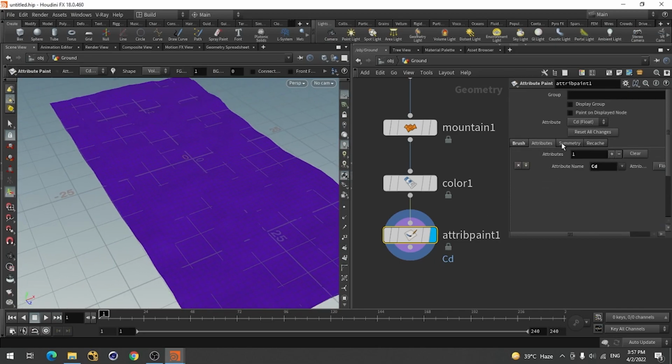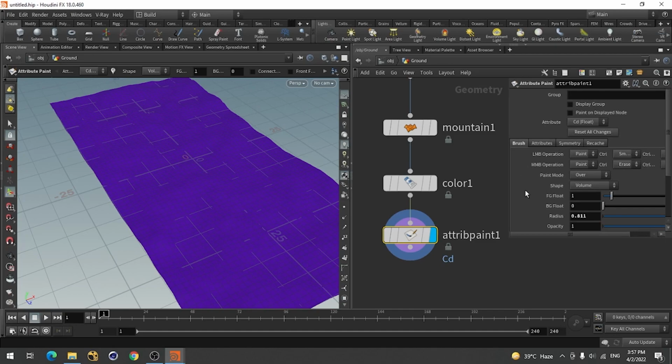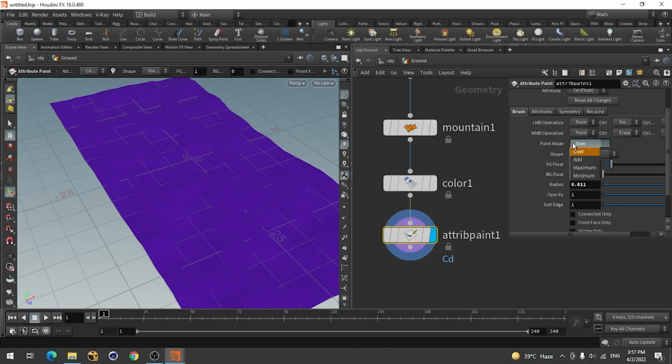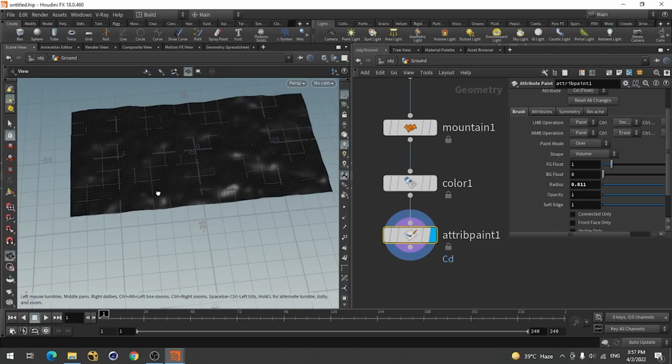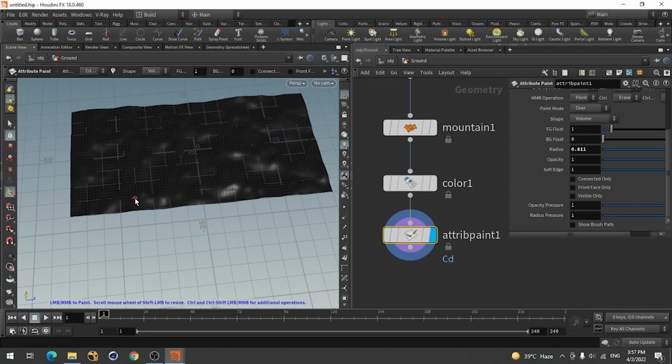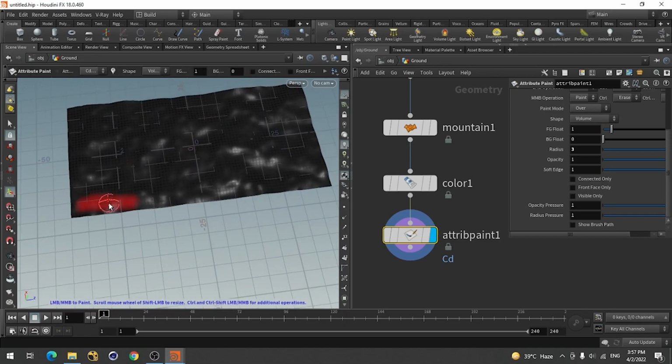So here let me just paint color, and just show the color. Just make the brush a little bigger so that, see, now you can paint. See, you can paint this color however you want. However you want to make.